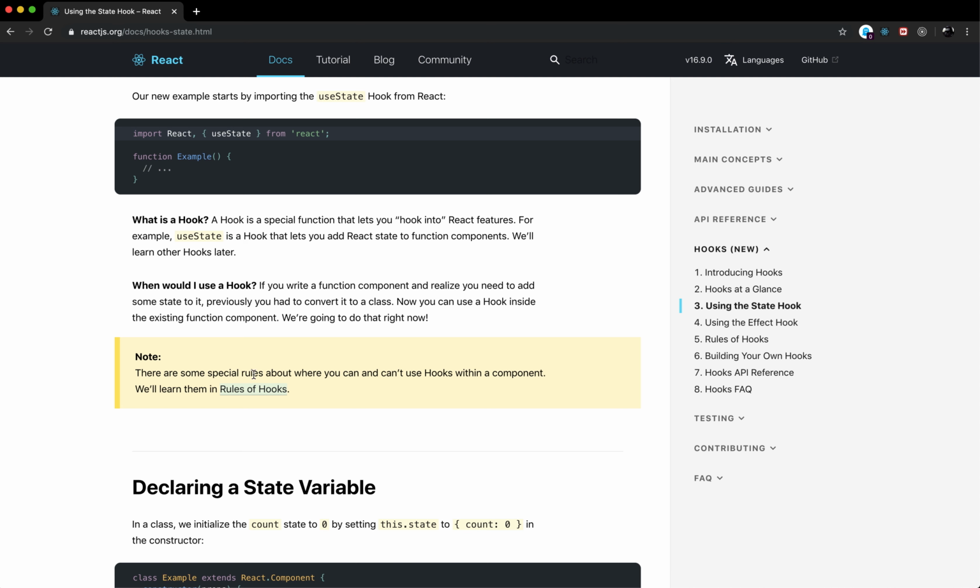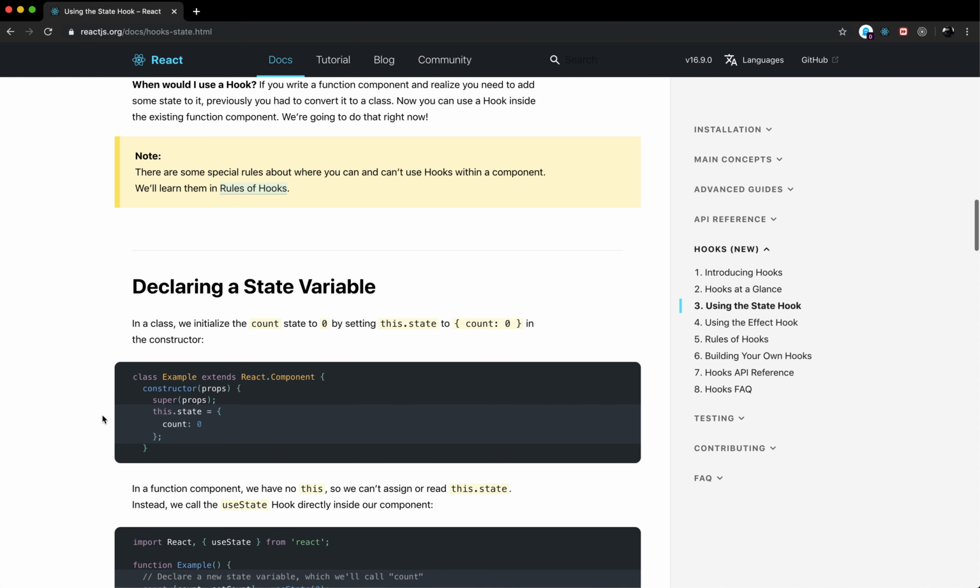And it looks like you're talking about some special rules about when you can and can't use hooks. Seems like we'll probably get to that. I really want to click on that. But yeah, it sounds like a further section. We will not get distracted.